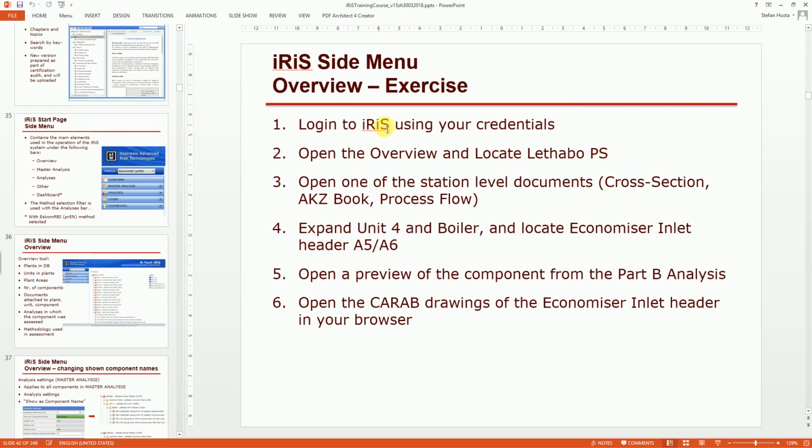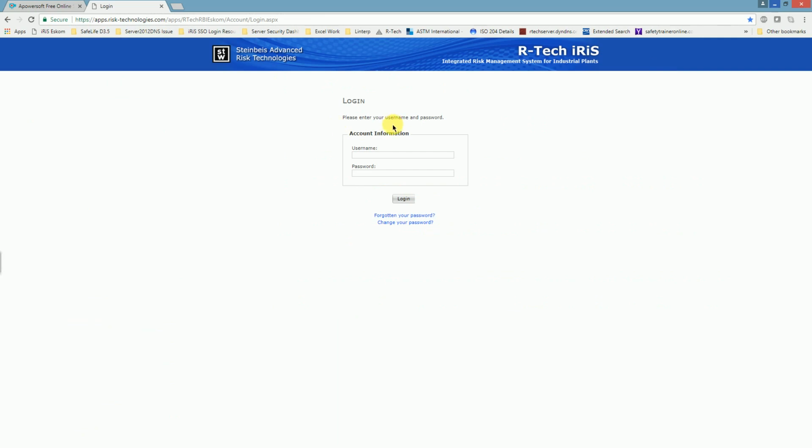In order to log in, users are provided credentials. Now, IRIS works with the Steinbeiß Advanced Risk Technologies Customer Relationship Management system, which also has a database of users and their credentials, which are allowed to access this tool. It has an ASP.NET membership provider, and so the users that have defined levels of rights and access rights are able to access this tool.